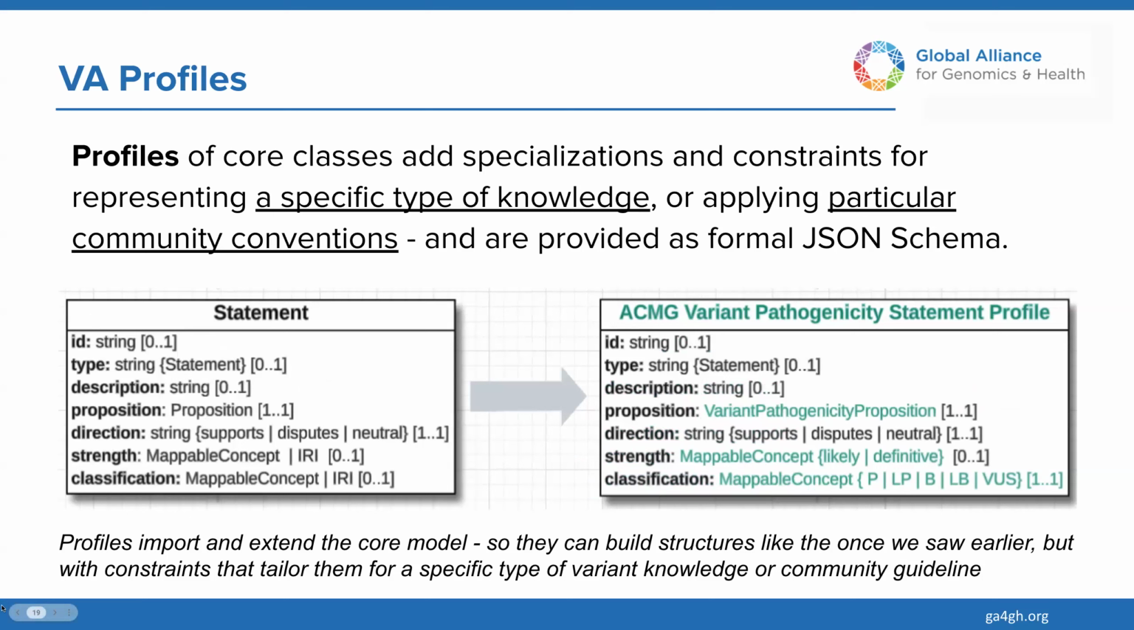And this figure similarly shows specializations applied to derive an ACMG aligned variant pathogenicity statement profile from that core statement class. Again, similar idea here, layering onto these constraints on fields like classification that bind them, in this case, to specific values based on ACMG terminology. And we'll go a little bit more into that community profile idea, I think on the next slide, Alex.